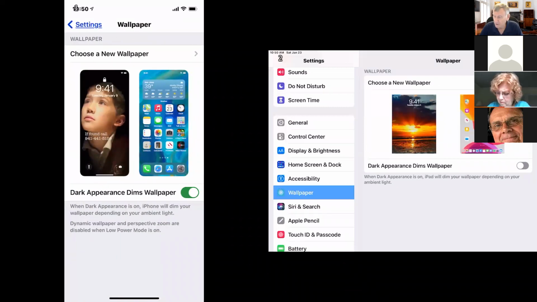Wallpaper is the background on your screens. You have two different kinds of wallpaper, or two different wallpapers. One for the room or that you go log into when you first get your device, and one that shows up in the background of the home screens. Right, you'll notice on my iPhone, it's a picture of my grandson, and on my iPad, it's a picture of a sunset.